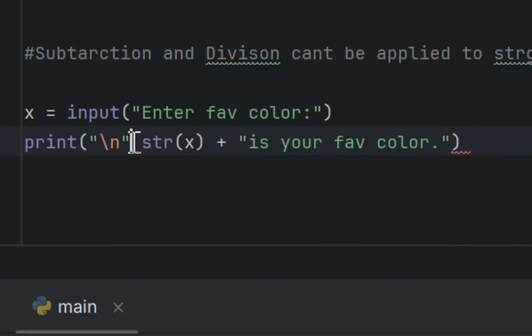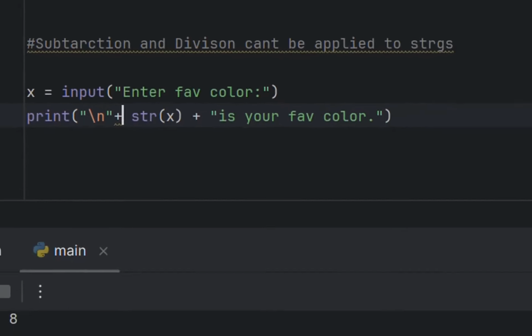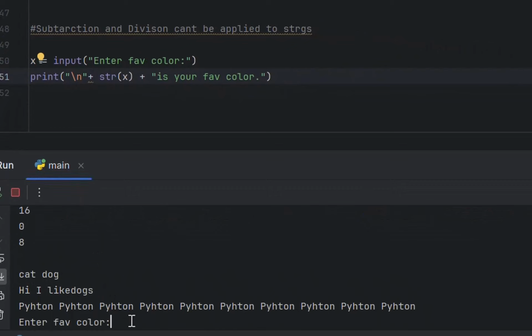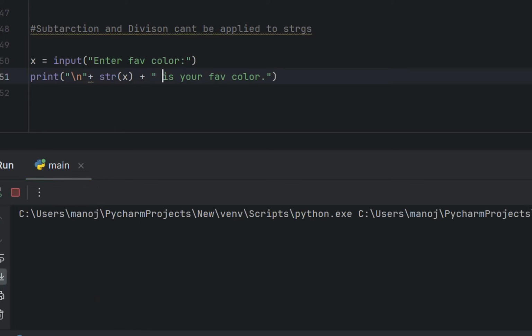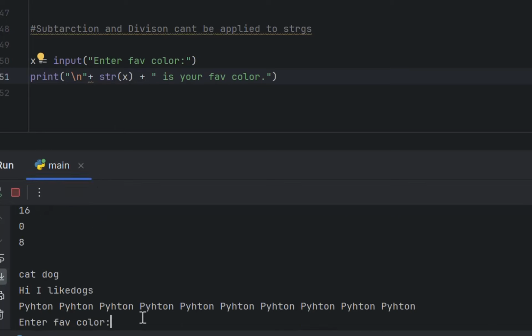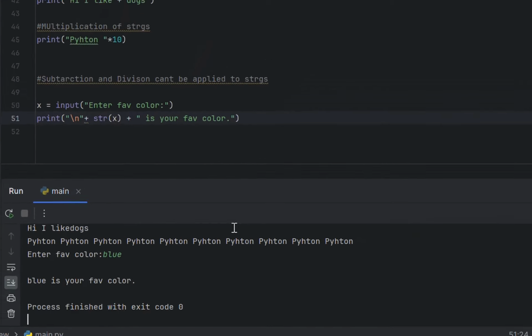I have an error over here. Oh, I think I have to add the plus symbol. Yeah, I forgot, sorry. So that's about it. And run it. And you should type in your favorite color. Purple. Purple is your favorite color. Enter favorite color. Let's type in blue this time. Blue is your favorite color.